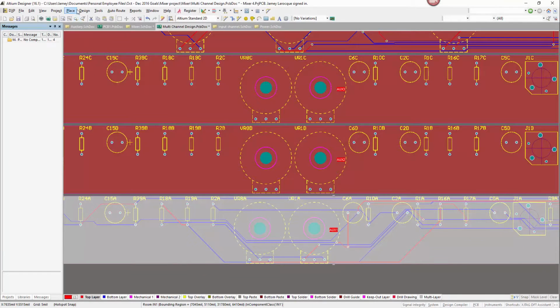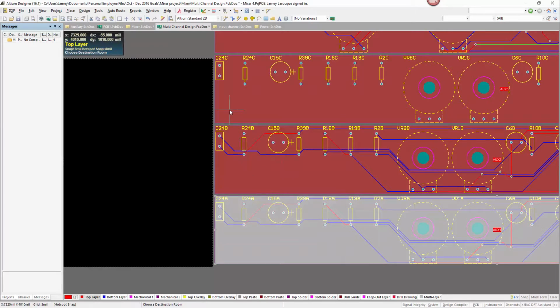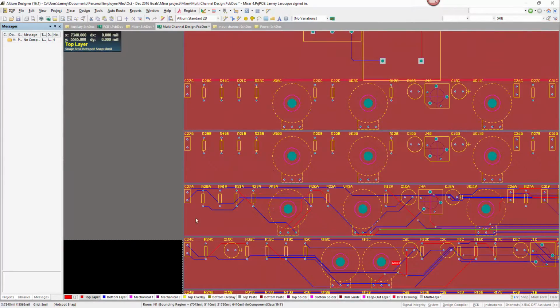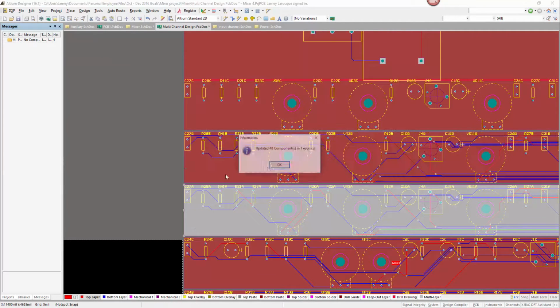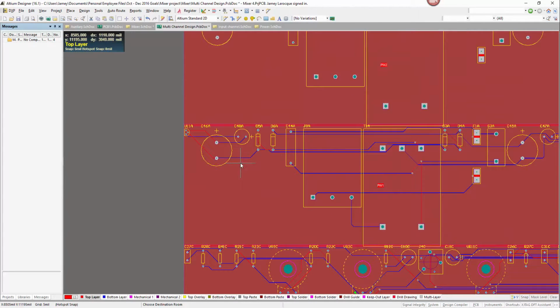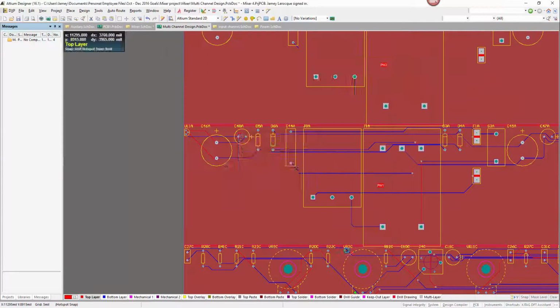To save us time from repeatedly routing identical circuitry, we can use the Copy Room Formats command. This is used to copy the formatting of a selected source room to a destination room that contains an identical set of components. The command is particularly useful when you need to copy the placement and routing of a particular layout. This will also ensure no manual routing errors are made.